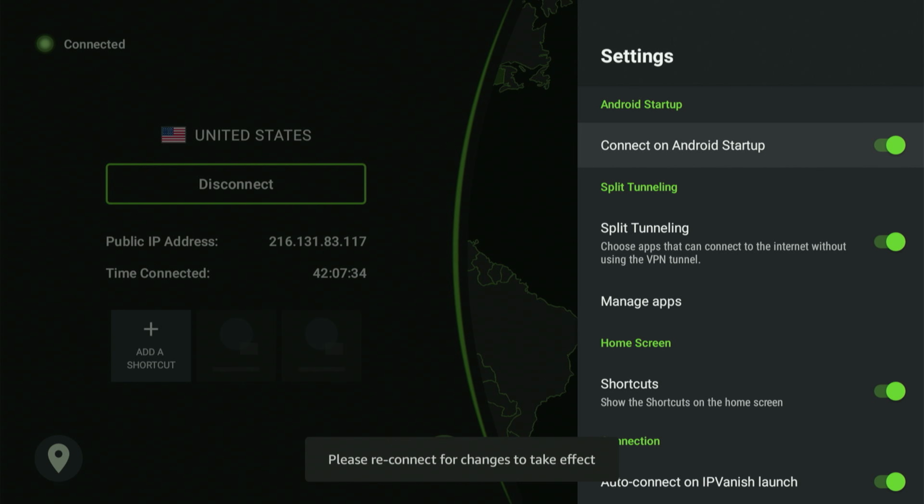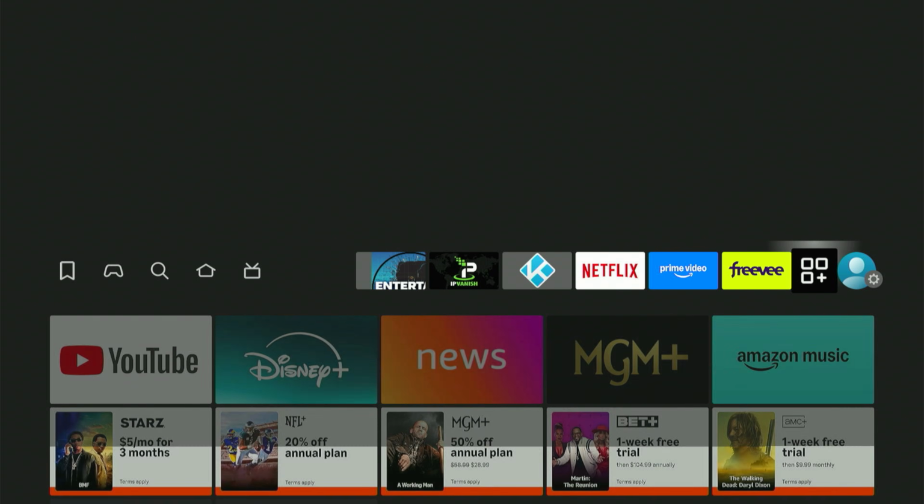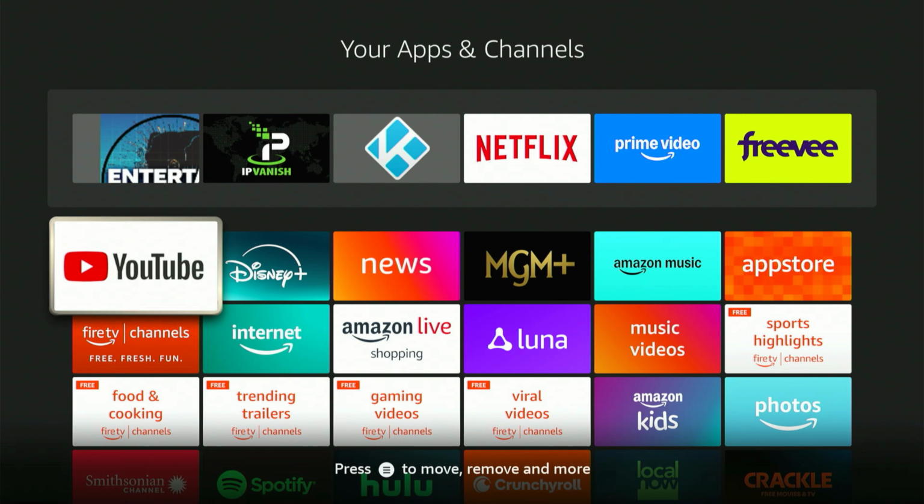If you turn on this setting, you'll never need to manually remember to turn on your VPN every time you start up your device. It'll connect on its own, so you never need to pause your movie just to verify if your VPN is active. It just takes care of it for you. Now that you're completely protected, let's start getting some more excellent apps.